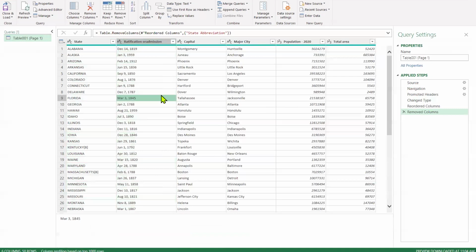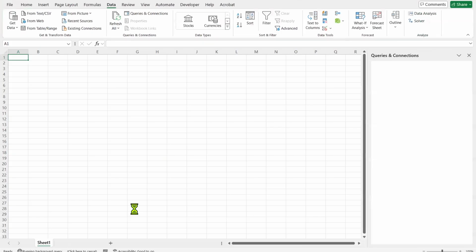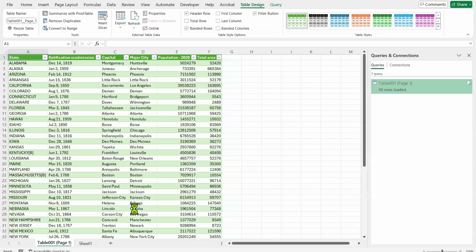Now the data is in its final shape, and I send it back into Excel by hitting close and load. You're asking if the same page includes many tables. Yes, the same page can include many tables. At the end of the day, it will show you each table name, and you need to select one table at a time. All right, thank you for your question.